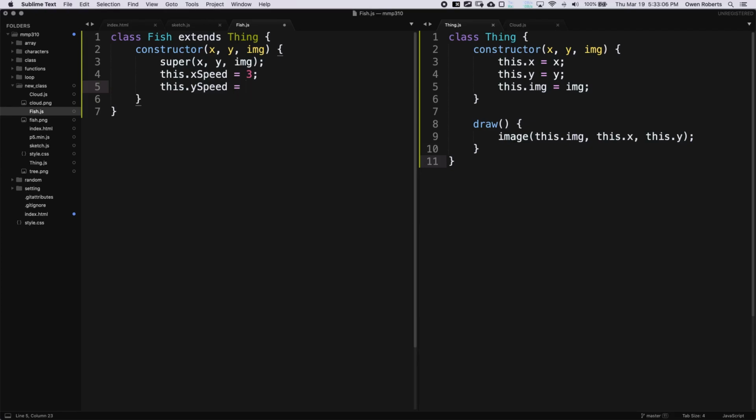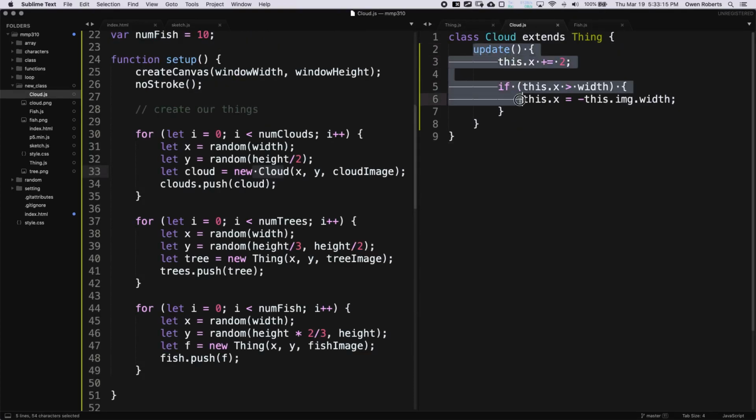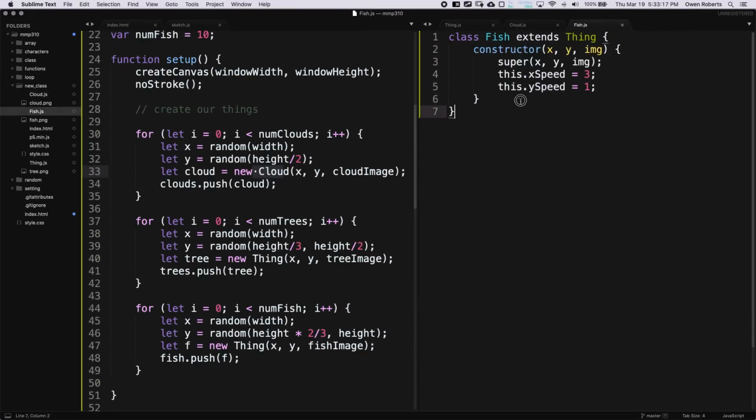So they're going to be moving up and down as well as to the right. So I'm going to use 1 there. So everything else will stay the same. So let's move this back over here. But just like our cloud has, we want an update function for our fish. So we'll go in here, we'll say update. And so for that to work, we need to add a couple things back in sketch.js.